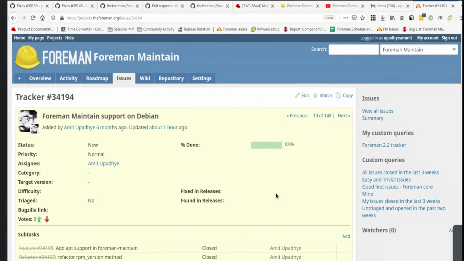I think we're losing you a bit, Amit. Maybe turn off your camera. Am I audible? You're audible now. Maybe turn off your camera, it might help a little bit. Could you please start again with regards to Foreman Maintain? We just lost you as you were getting into the details.